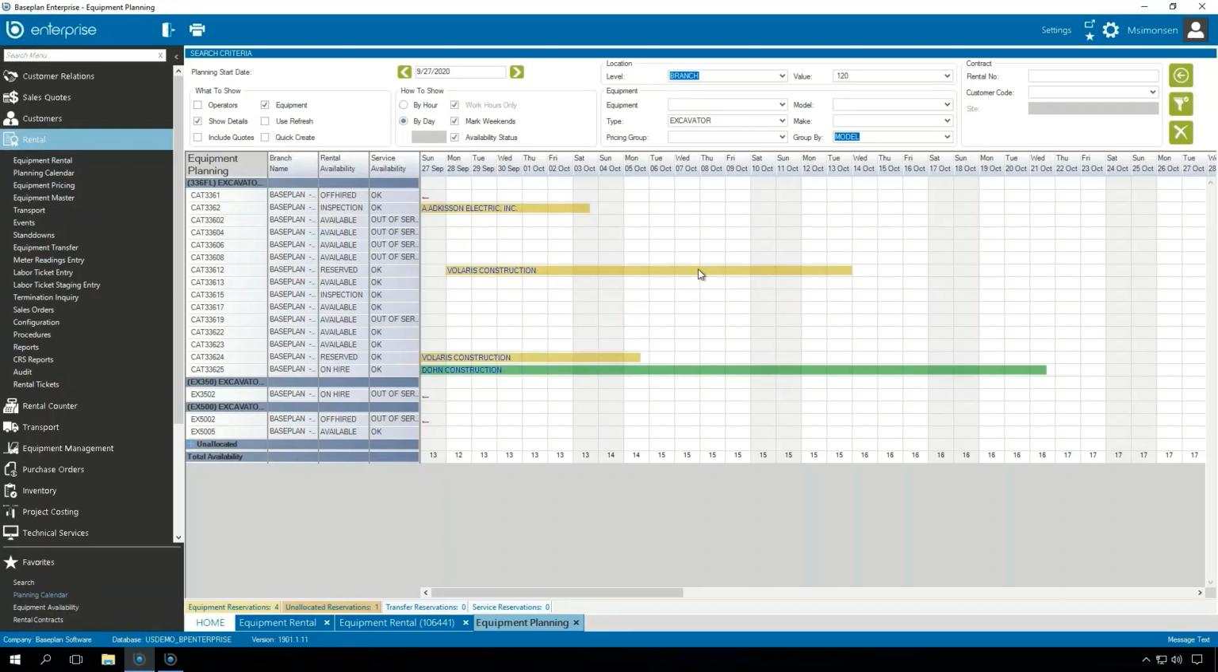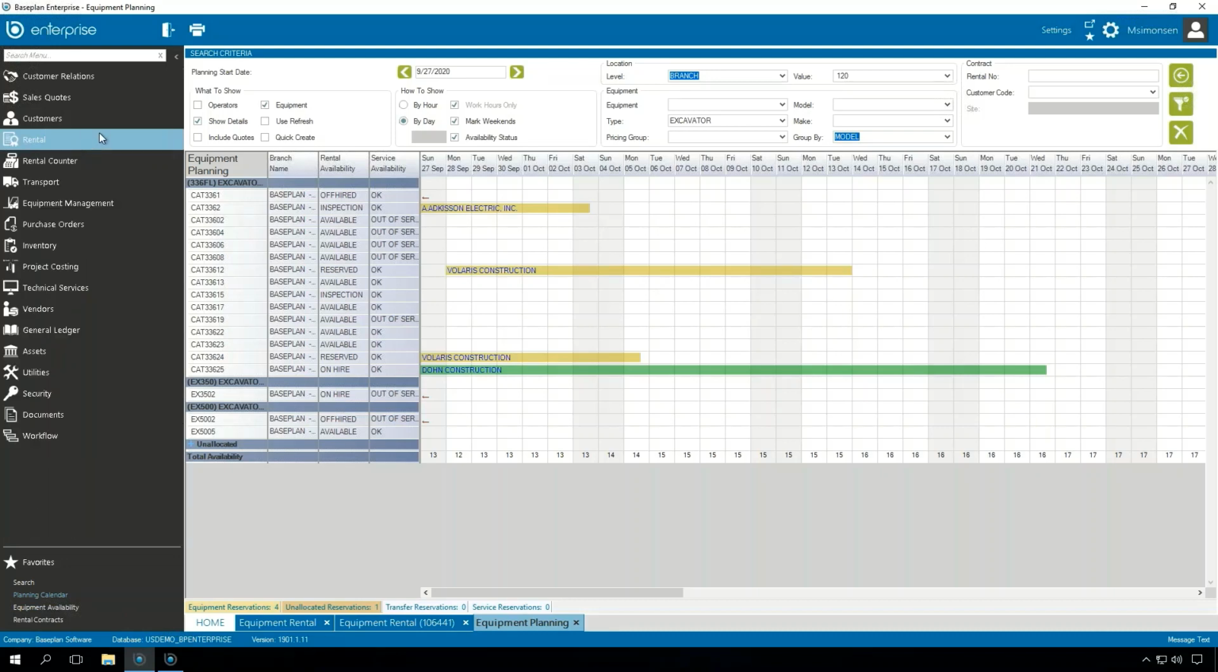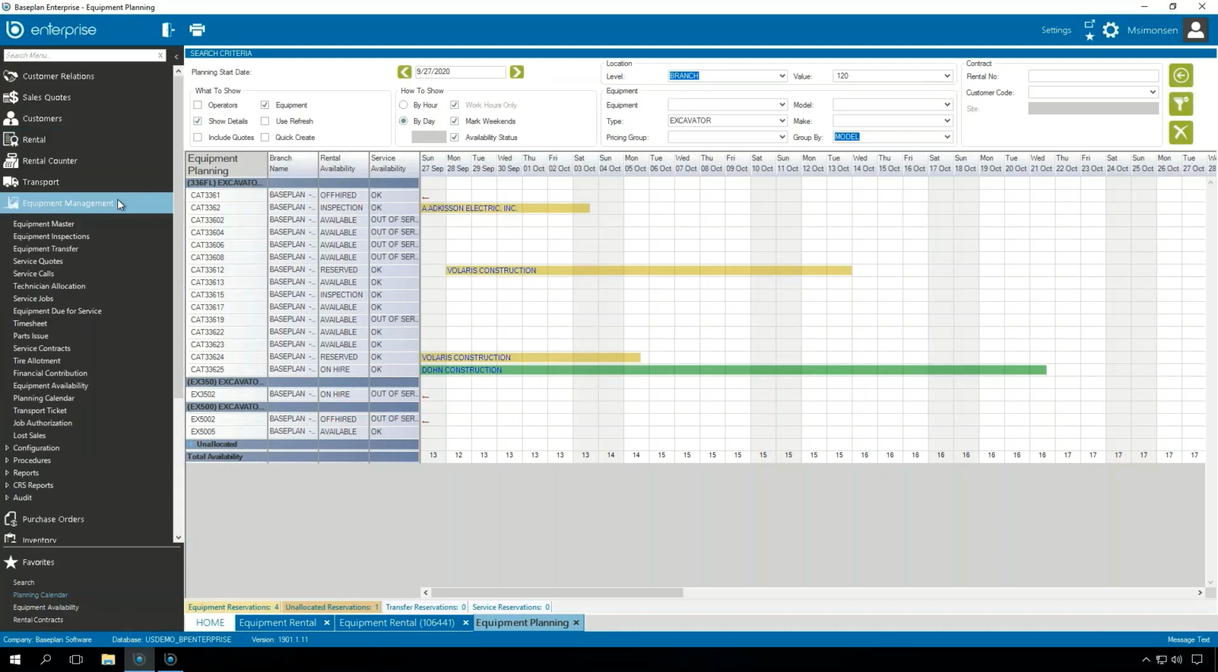So it's going to be an upcoming rental, and someone needs to work through on the transport side to either organize the delivery, organize external transport, or the customer's coming to pick it up. So it is a good way of doing those reservations on the fly as well. Now, another way that we can do this is if we go into the equipment module, and go down to the equipment availability screen.